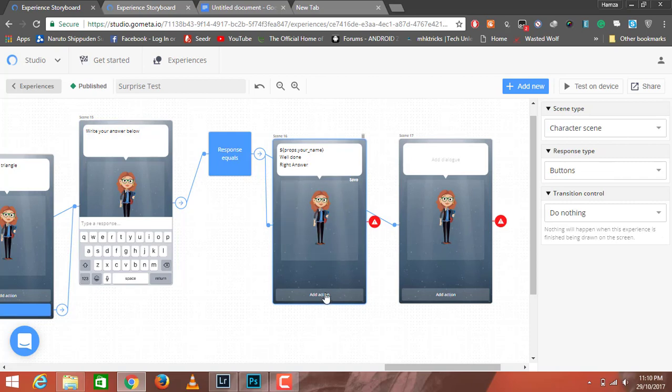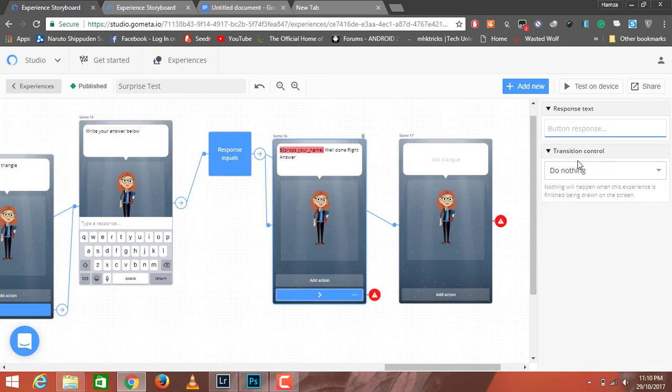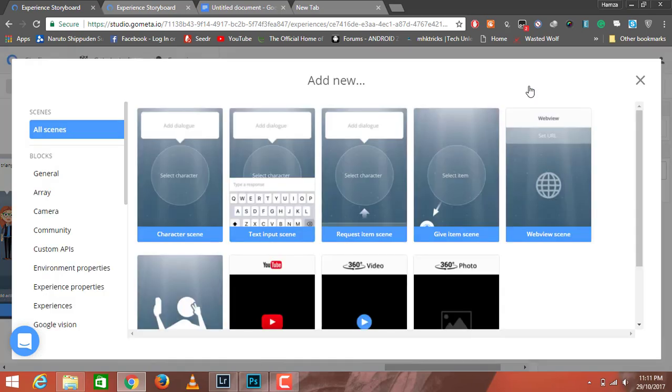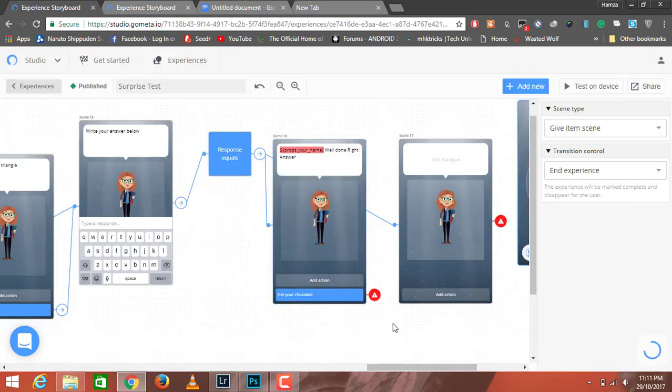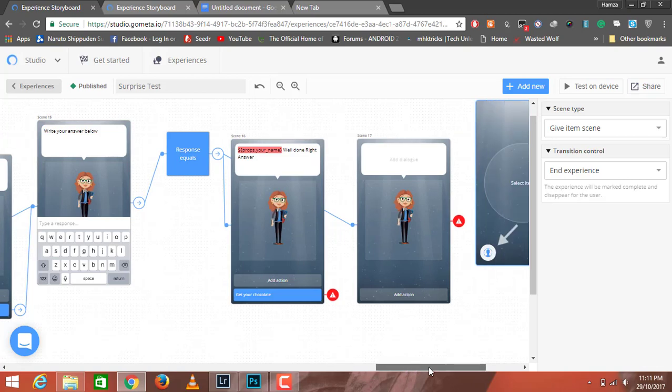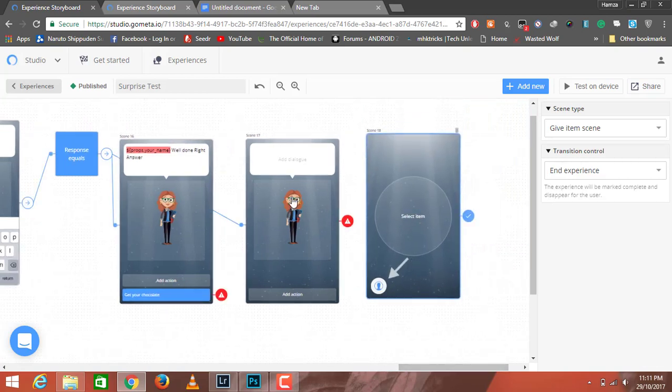Now I'm going to click on add action, claim your chocolate. Get your chocolate. Okay, for that I'll add a new scene that will be a give item scene. For that I have to make an item called chocolate. I'll look at the inventory.